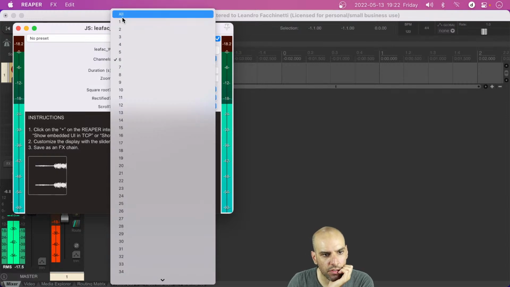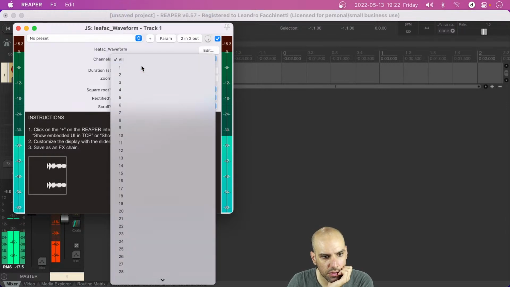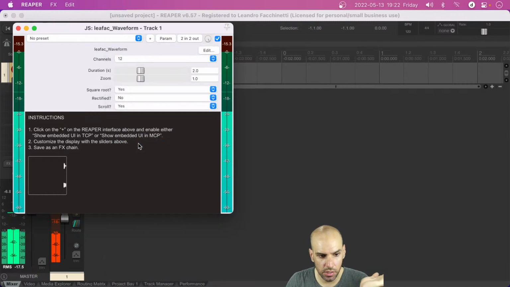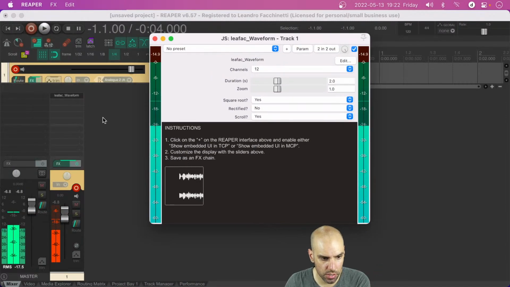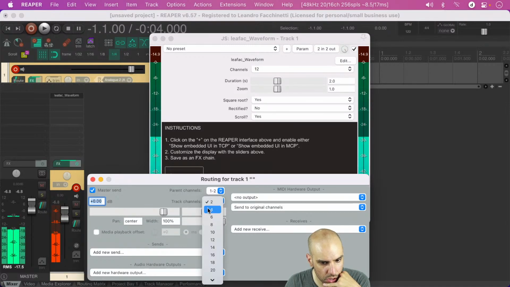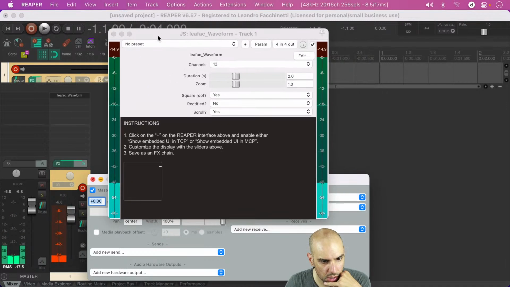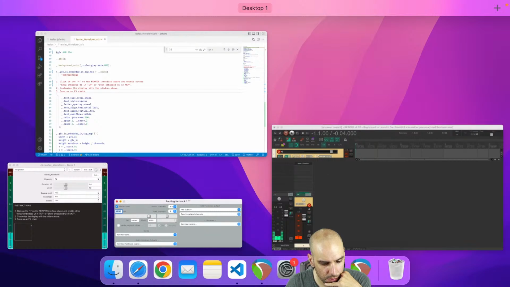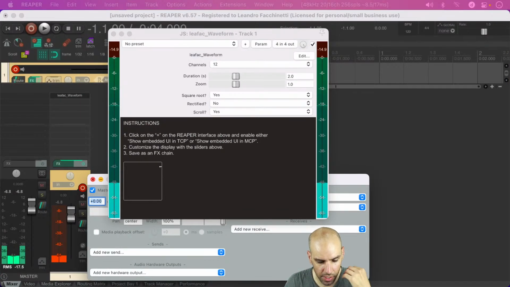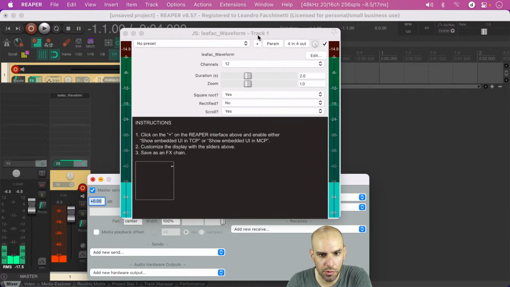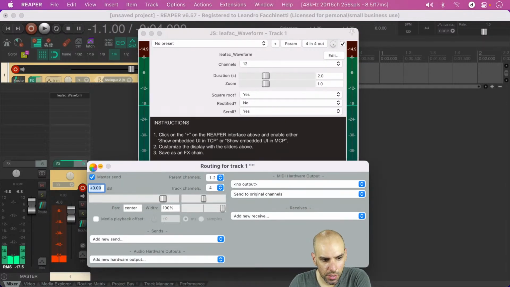Okay, so everything is working. If I want all the channels, it's showing all the channels. If I want just one, it's showing just one. If I want 12, it's not going to show 12 because my track is not 12 channels. But if I make it perhaps 4 channels, then it is showing 4 waveforms. Oh, it's going to glitch now. Great. At least the stream doesn't seem to be affected. I'm still getting meters on my microphone and everything, but Reaper seems to be going into a crash right now.